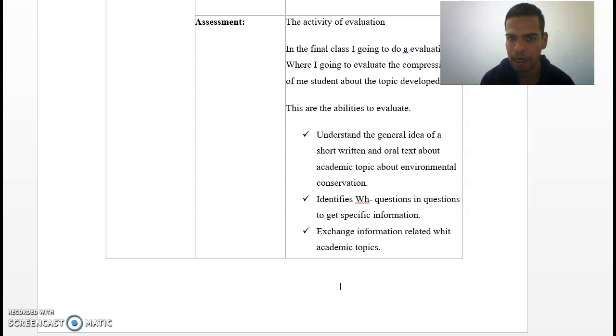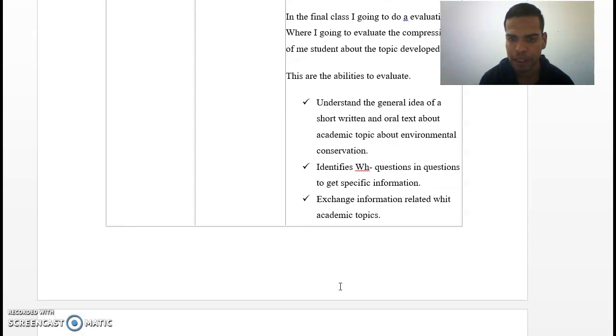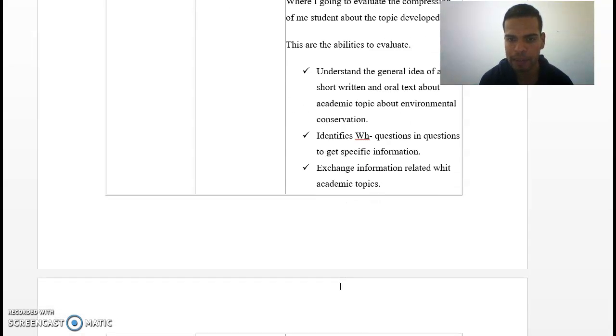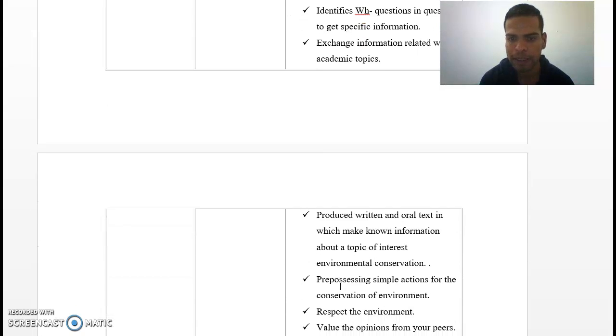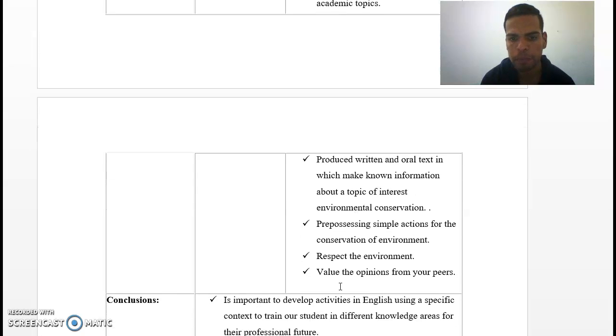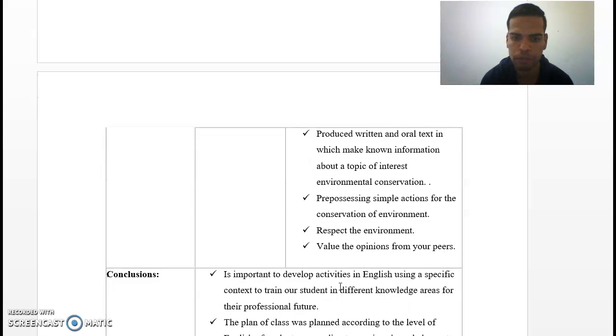Understand the general idea of short written and oral texts about academic topics about environmental conservation. Identify a WH question to get specific information. Exchange information related to academic topics. Produce written or oral texts with information about those topics and interest in environmental conservation. Propose simple actions for the conservation of the environment. Respect the environment, value the opinion of your peers.